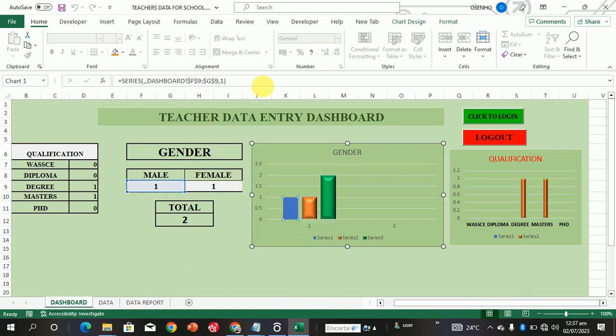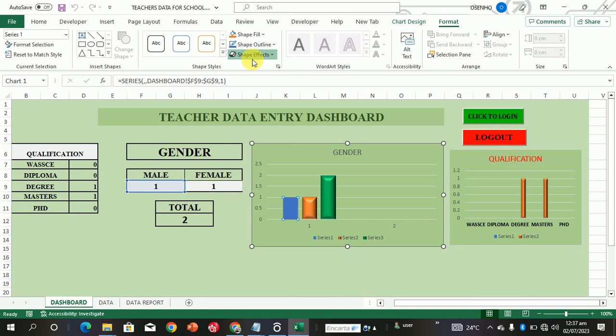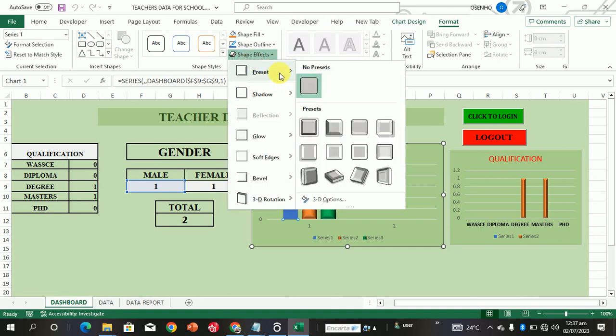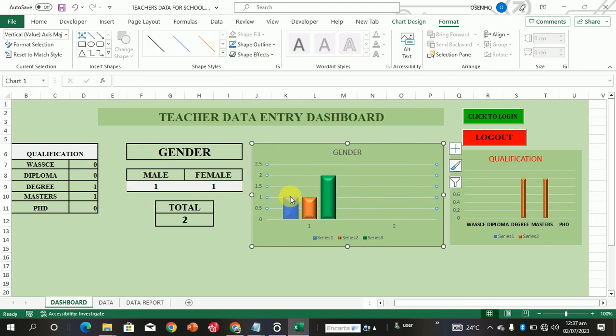Okay. We have 1 male over here, and then let me edit this. Good. Okay. So now we have 1 male and 1 female, and then we have the total over here.